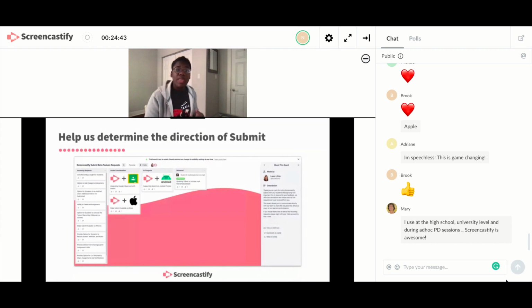So we really, really hope that you guys sign up to be a part of the Screencastify Submit community, and that you are vocal about the ways in which we ought to change Submit to meet the needs of educators and their students. If you guys are familiar with Trello, we've created a Trello board where educators and anybody involved in the Submit community can tell us their ideas.